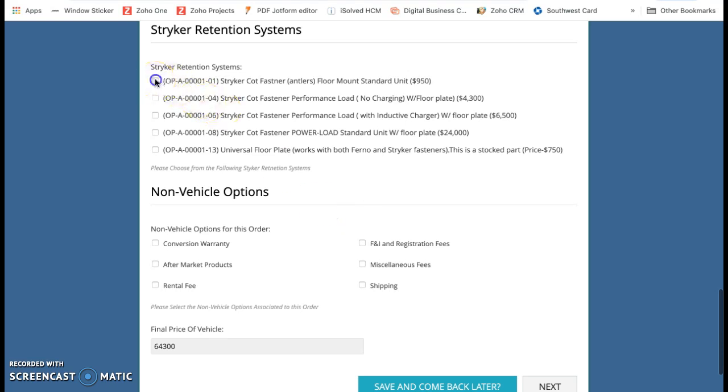Again, whatever you select, if you select one, it will increase the price by $950. If you select another one, it will increase you by $6,500. And you can select any of the different ones that you need for your particular customer.